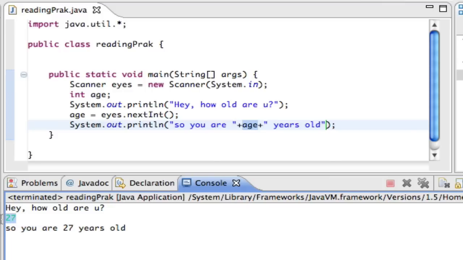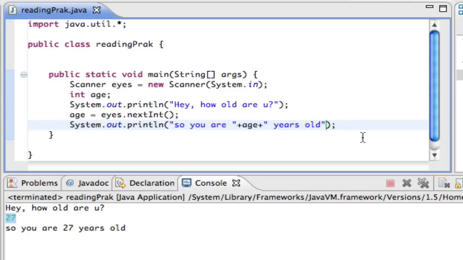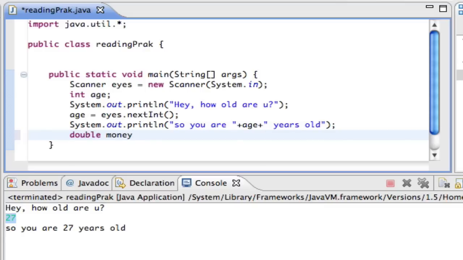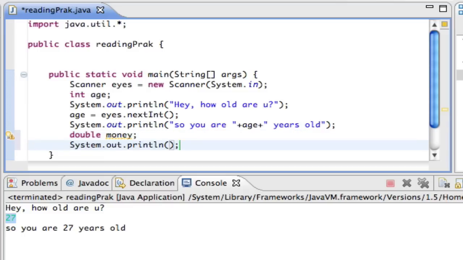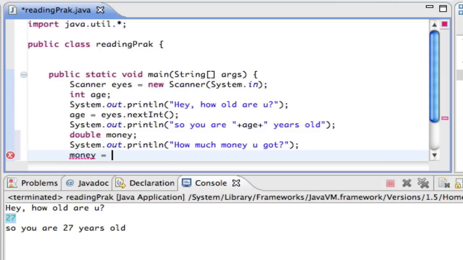Okay? So therefore, I use a scanner to read in the value, and then I use system.print to print it to the screen. So that's using nextInt. If I wanted to read in a double, which is any decimal value, let's make a double called money, and I'm going to system.print how much money you got, and then I'm going to read in how much money. So I'm going to say money equals, and I'm going to say the name of my scanner, eyes dot next double.